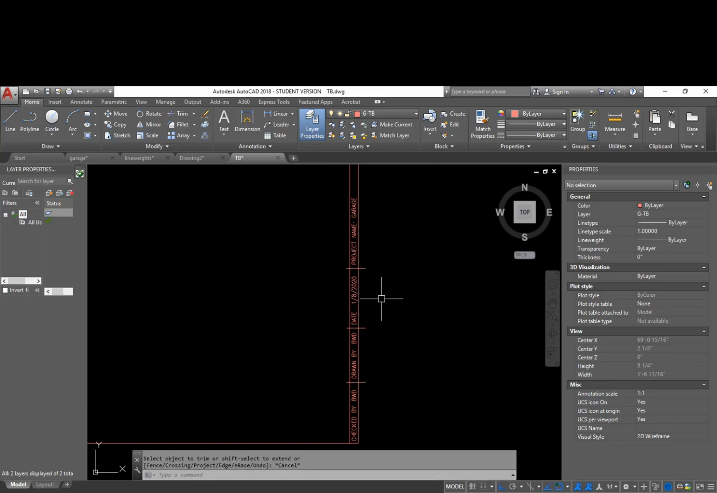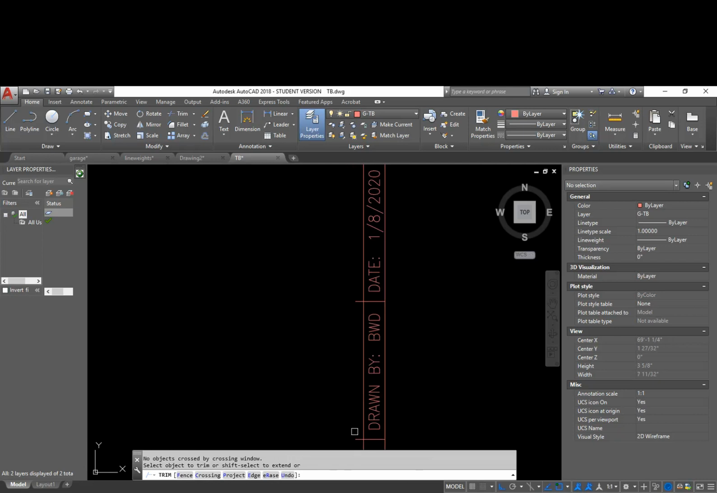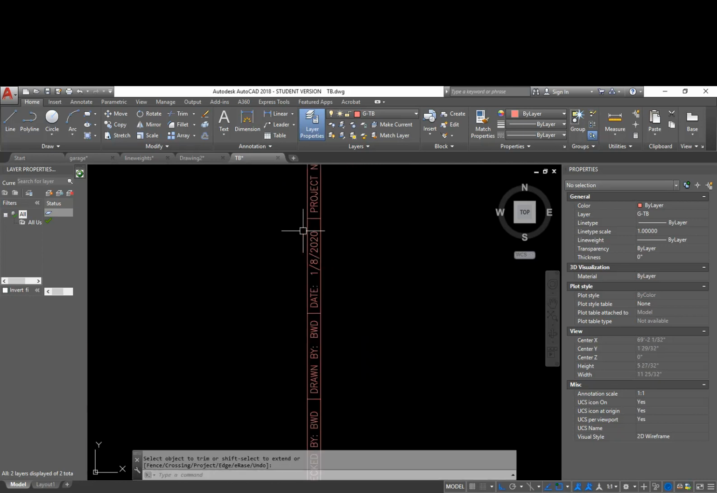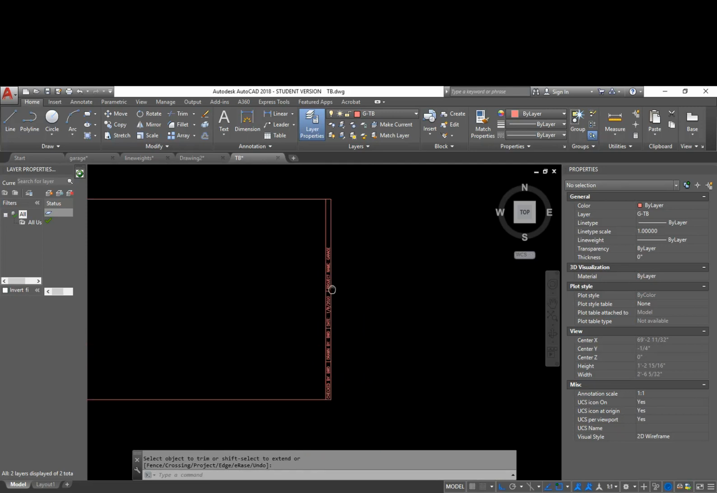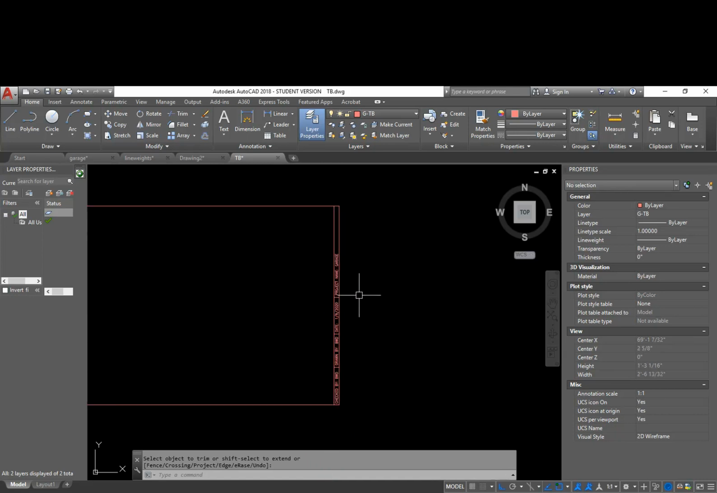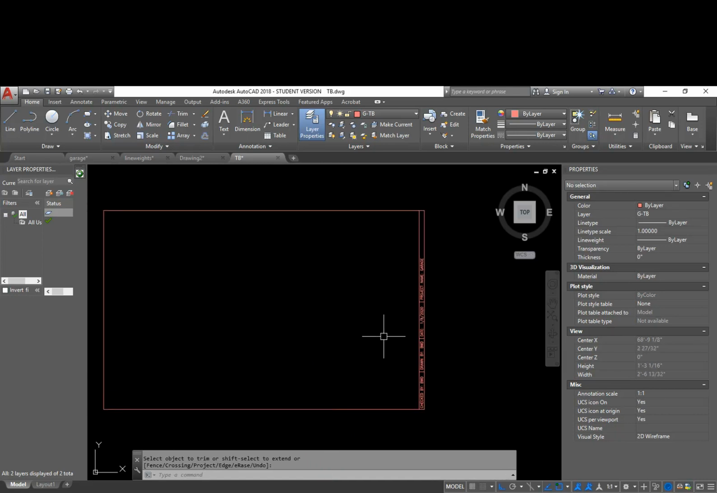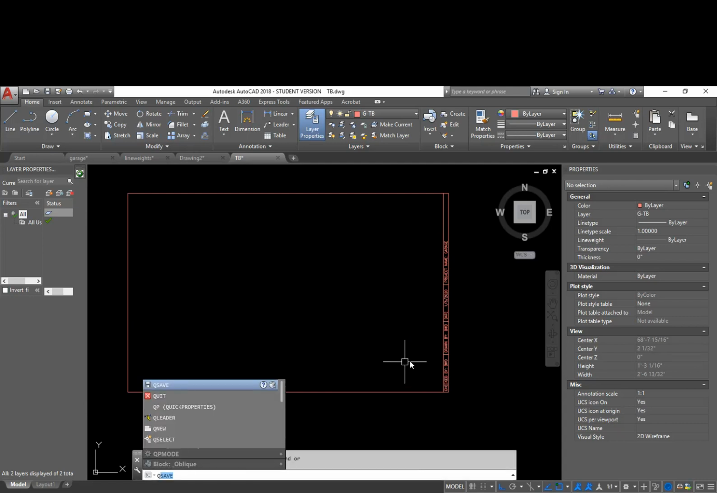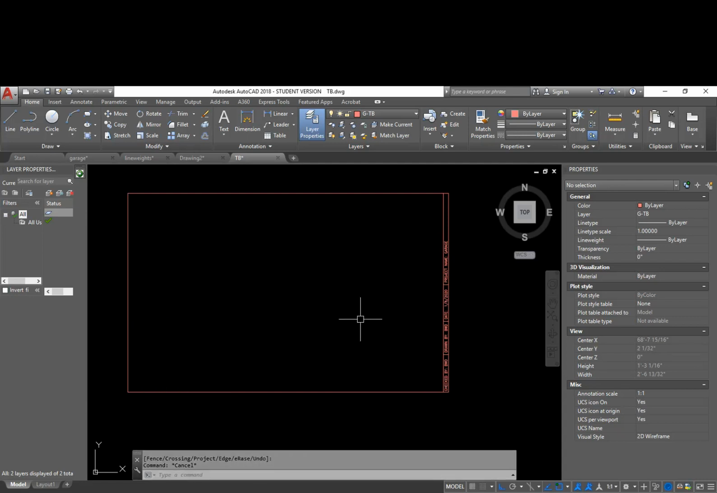Oops. And then I can trim these parts off. And it's definitely not the prettiest title block I've ever seen, but it is functional. And I might just leave the rest of that in there and come back and make some modifications later on. So once I save this, I'm going to use my Q save. It's saved as title block.